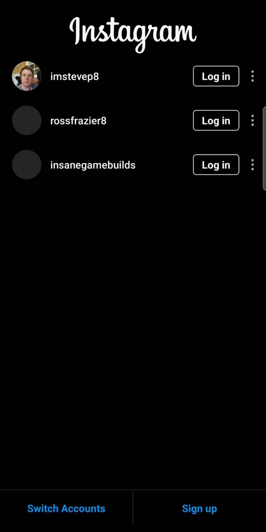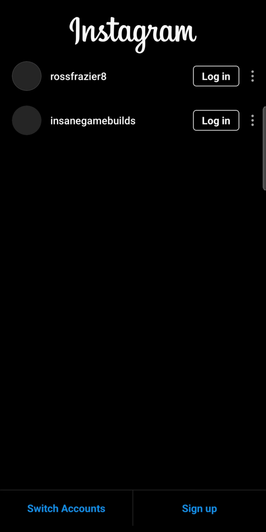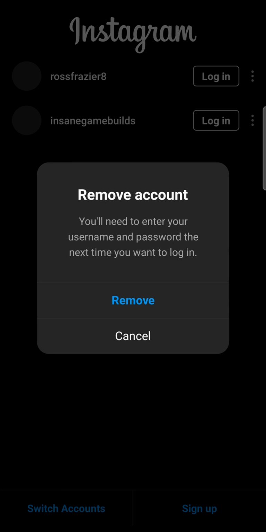Now, to remove these accounts is very easy, and on an iPhone, you're actually going to have an edit button underneath all the account lists. But if you go and see on the right-hand side of the login button, there's 3 vertical dots. If you tap on those 3 dots, it's going to say remove account, then just tap on remove. Then you can repeat the process for all the accounts on that homepage, and then that'll take you directly to the login screen.